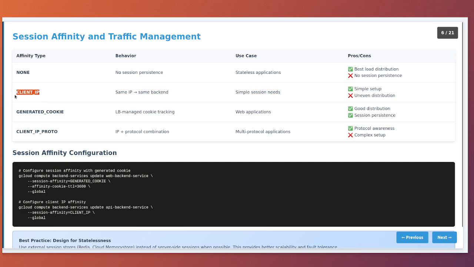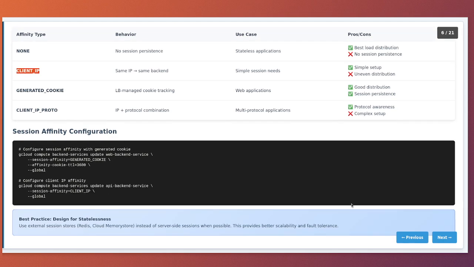Client IP affinity ensures requests from the same IP address always go to the same backend. It's simple but can cause uneven load distribution, especially when users are behind NAT gateways. Generated cookie affinity uses load balancer managed cookies to maintain sessions. This provides better load distribution than IP affinity while still maintaining session persistence. It's perfect for web applications that need user sessions. The key insight is to design your applications to be as stateless as possible. Use external session stores like Redis or Cloud Memory Store instead of relying on server-side sessions when possible.